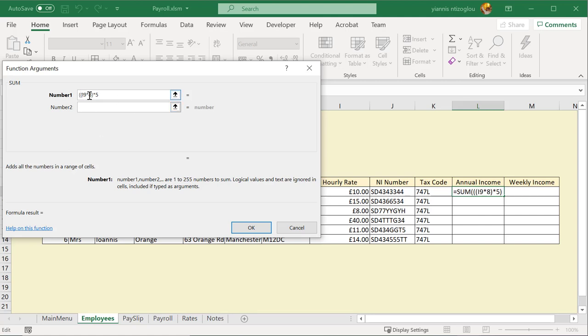So I need to put this in brackets. The first calculation, this is what will happen. The second calculation, this is what will happen. And the final calculation, I'm going to multiply this by 52 because we have 52 weeks in a year. So I will say times 52. Then close the bracket. So I've closed 3 brackets. I need to make sure that I open 3 brackets.